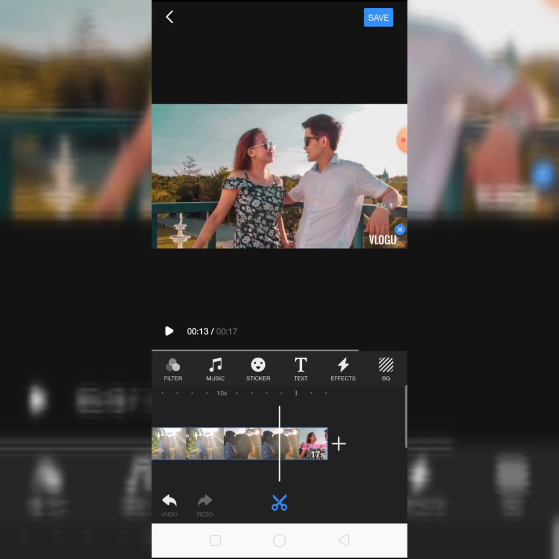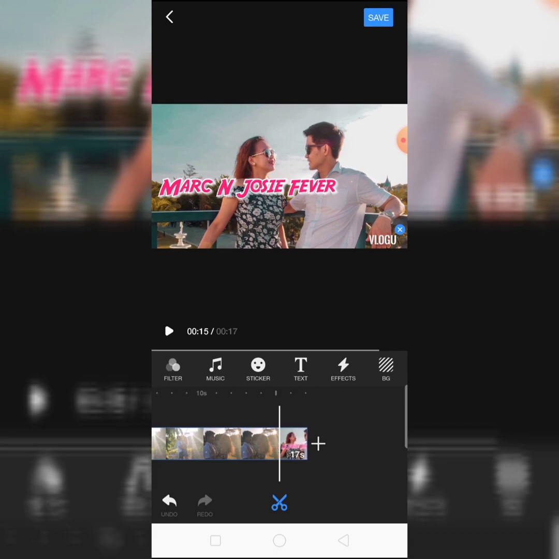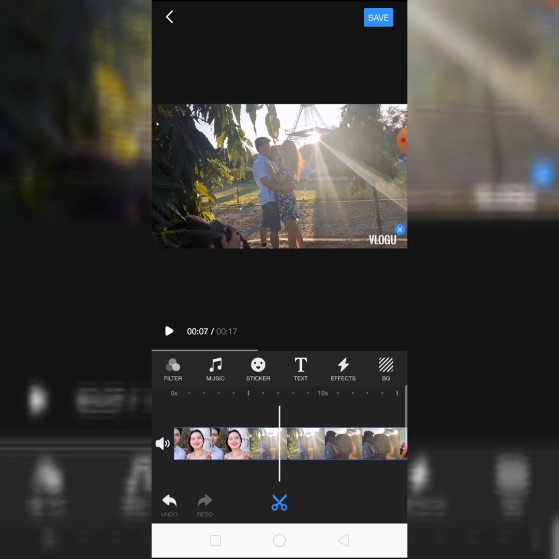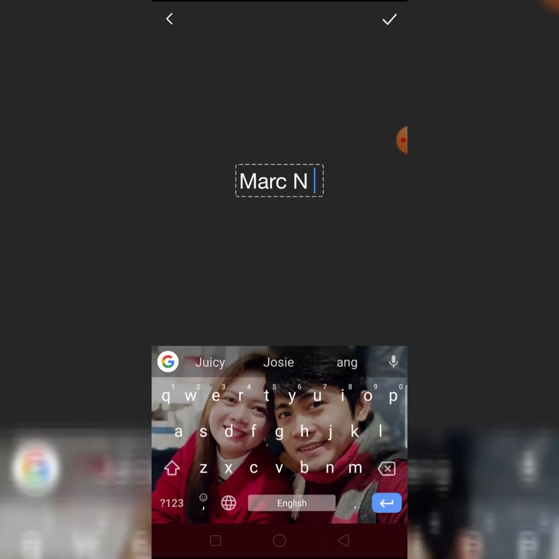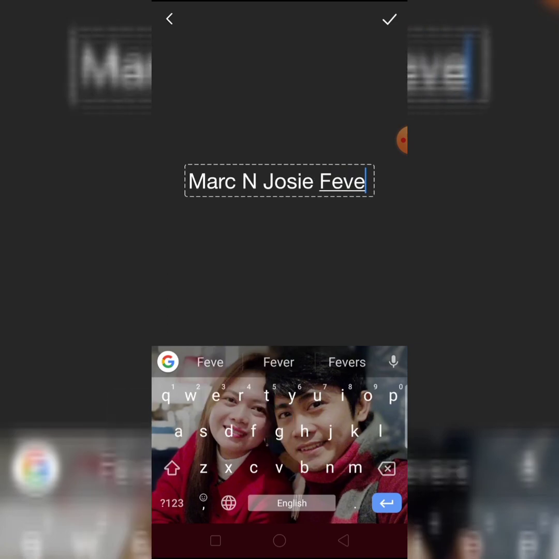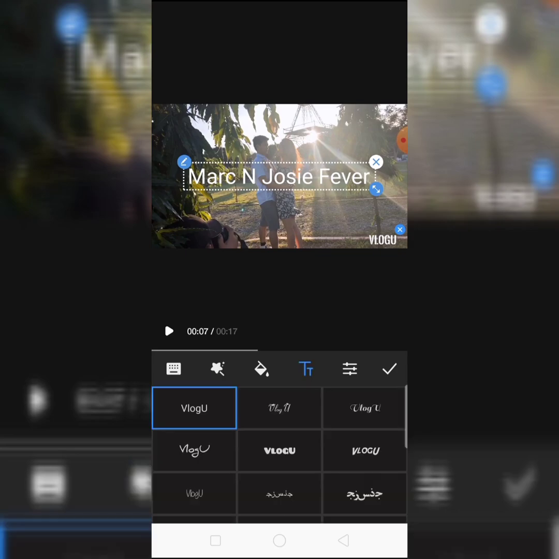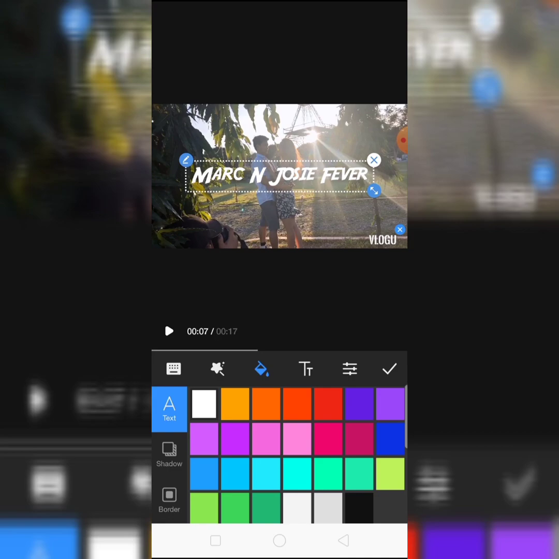And then if you want to put a text, guys, like this, Mark and Josie Fever, so you just have to click the text. For an example, we will put here. Okay, just click the text, Mark and Josie Fever. So there are lots of options, guys, so you can change the font. For an example, that one.